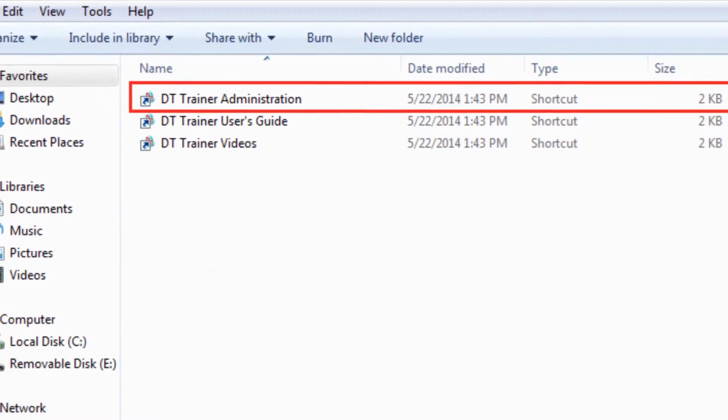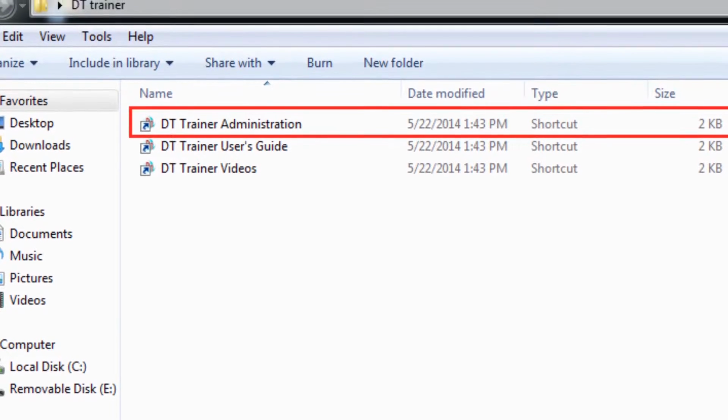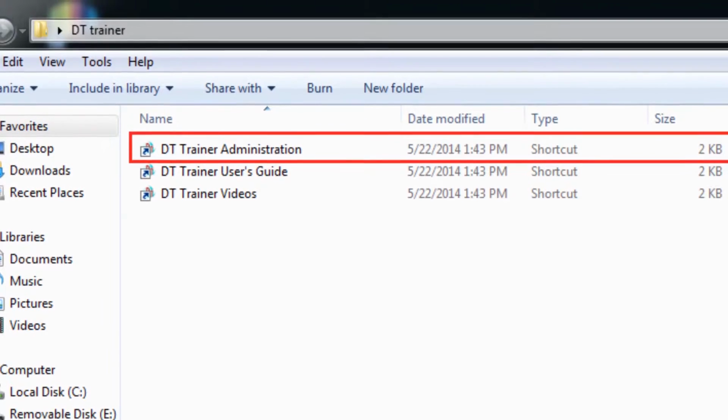When the file folder is opened up, these three files are contained within it: DTTrainer Administration, User's Guide, and Videos. We're going to start with the administration file.